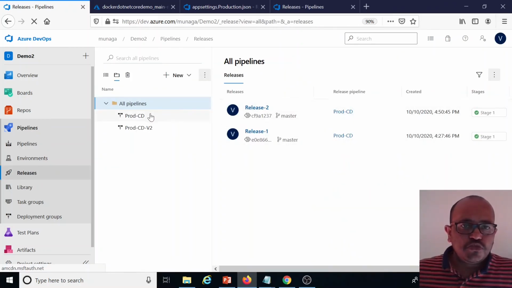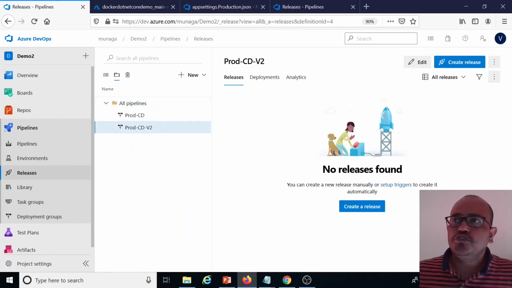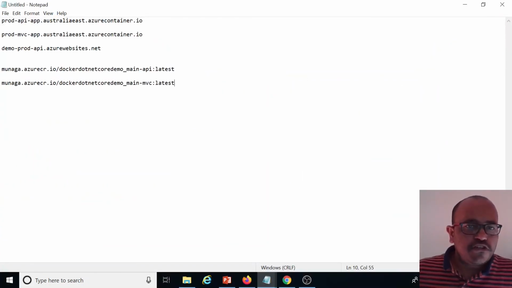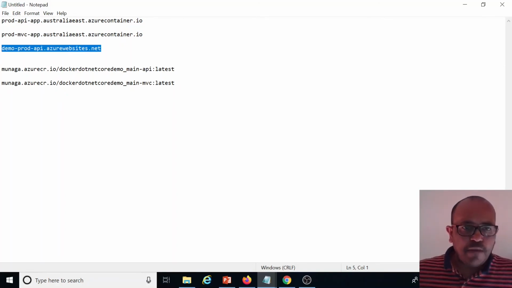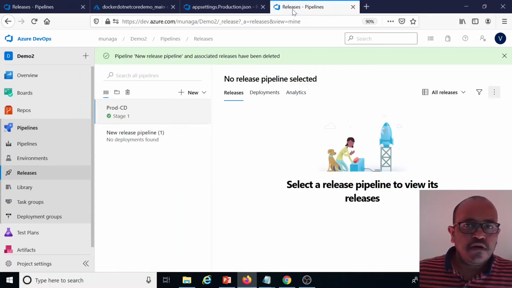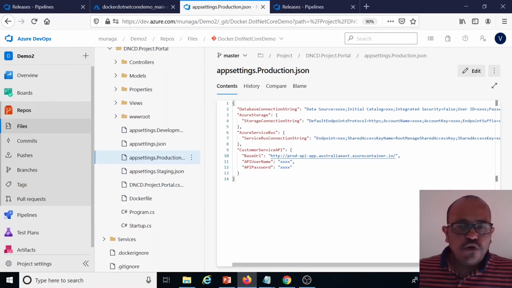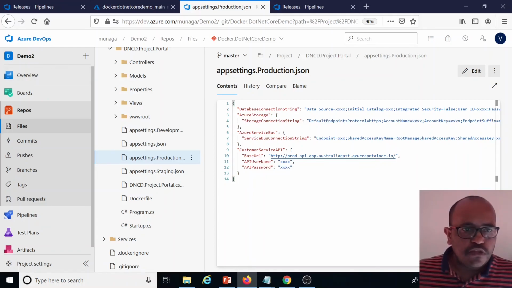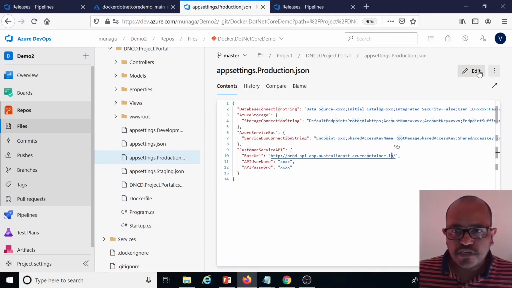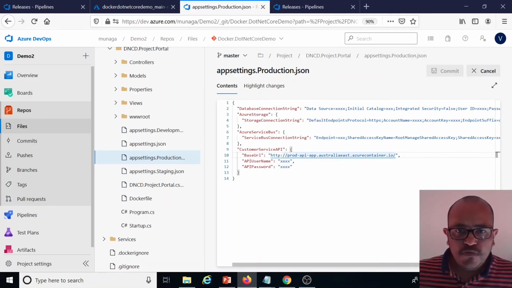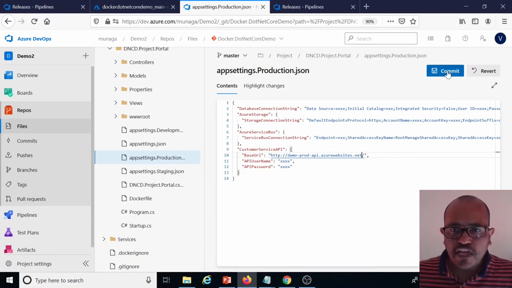Before triggering this version, what we need to give, if I see here, these are the extensions of each URL. If it is the Azure container, it will come like this one, and if it is an app service, it will come like this one. So to make it work, before running that CD pipeline, I am coming to the demo2 master branch, to the MVC, the production configuration. I am changing here because I disabled the branch policy. That's why it will allow me.